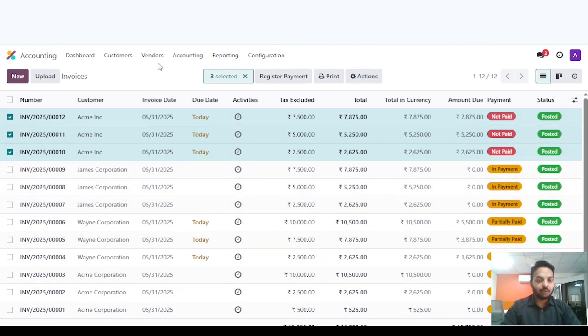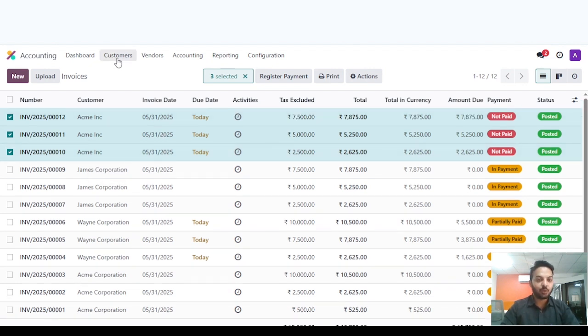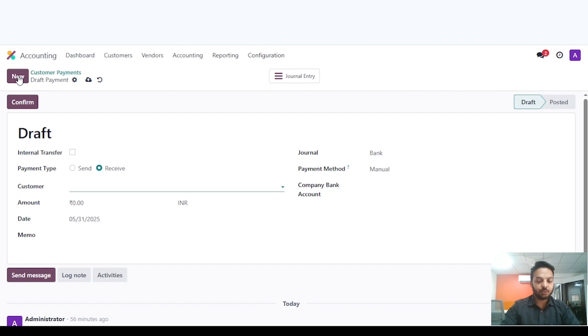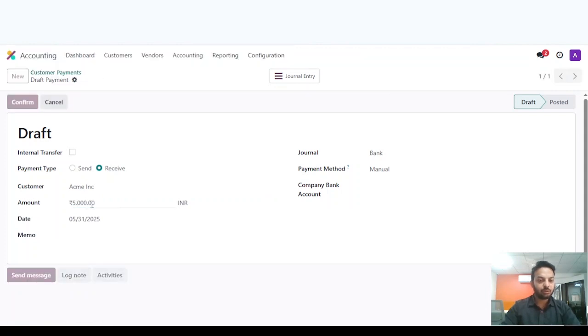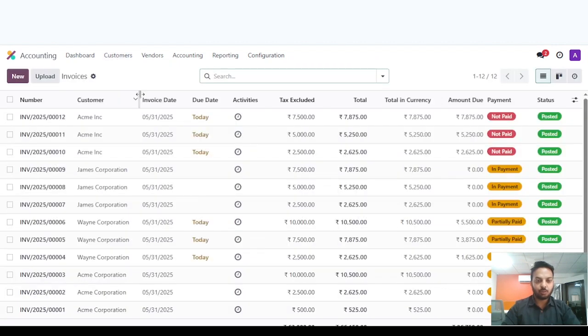Okay, and now what I'll do is I'll create a payment. So customer paid me, let's say 5,000 rupees, and he said divide them amongst these 3 invoices. So let's go to the payment and let's create a payment. So we have Acme Inc. So there's a payment of 5,000. Right, now I want to divide this amount amongst these 3 invoices.